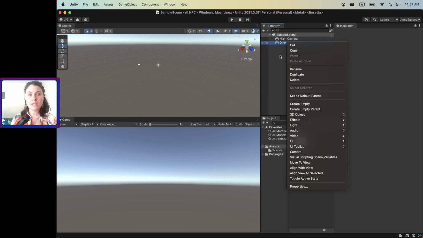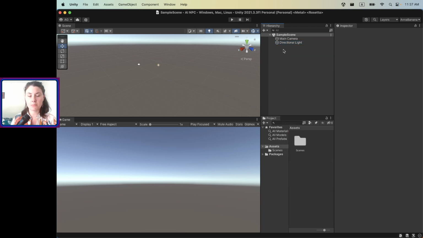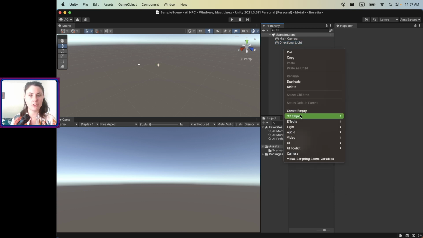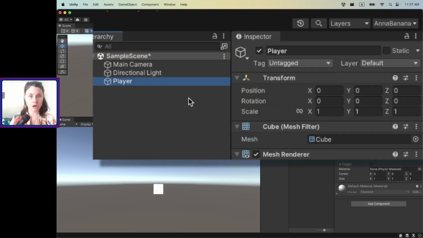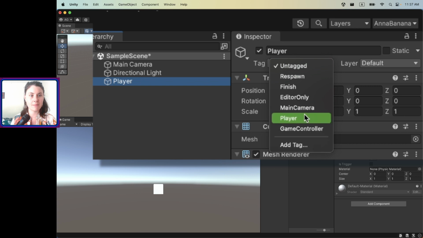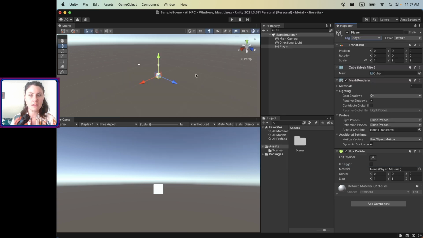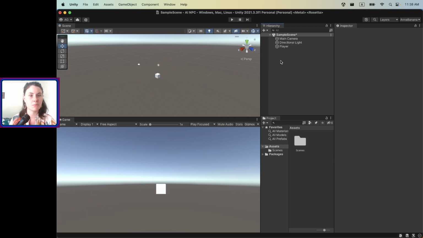To get started, we do need an object to stand in as the player, so I'm going to right-click in the hierarchy view and create a 3D cube. This will stand in for our player. I'm calling this cube Player, and I'm actually going to tag it as Player as well. So this will be the target that we can use to test. We're probably not going to code this too much at all since we're focusing on the NPC, so we'll probably just be dragging it around the scene view to simulate movement and make sure that the NPC can chase us.